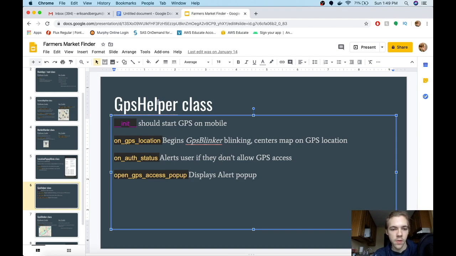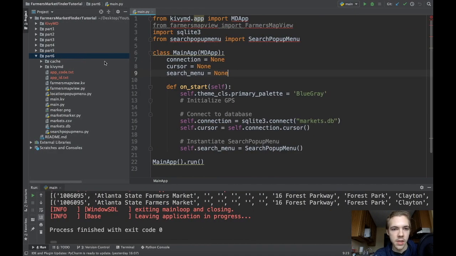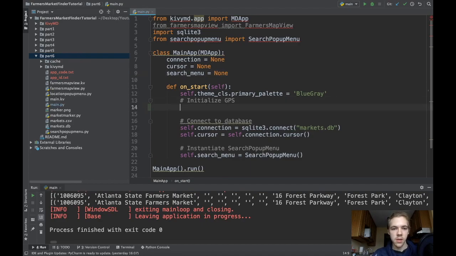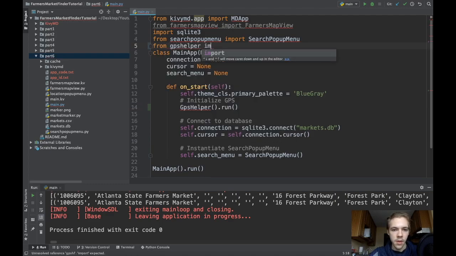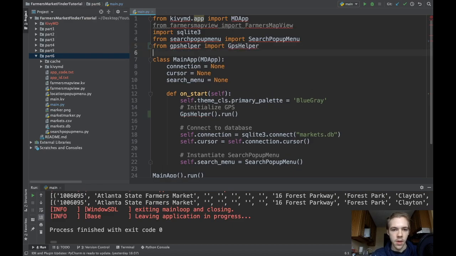Okay, so let's go over to our main app class. You can see here we have a comment for where we want to initialize GPS. So I'm going to say GPS helper. This is the name of a class. I'm just going to initialize it, and maybe I'll say dot run. Okay, so I need to create this GPS helper class and the run function. And I'll prematurely import it. So I'll say from GPS helper import GPS helper.